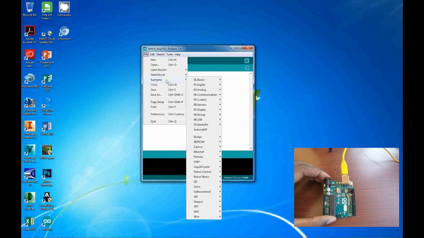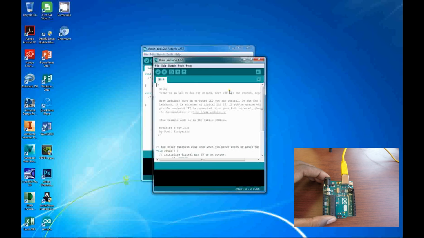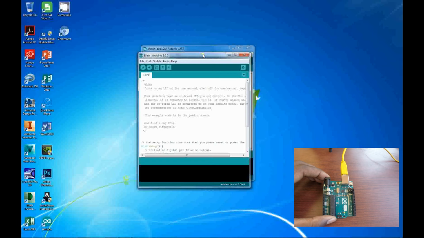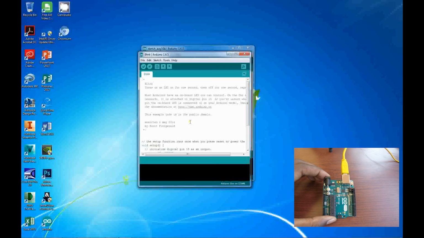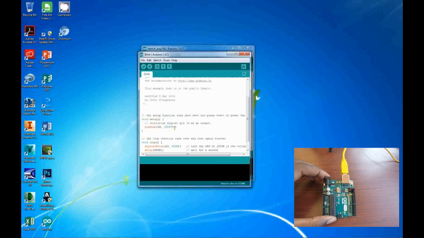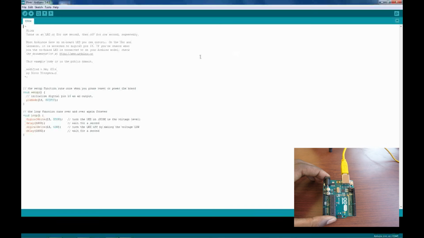Okay. Now we're going to choose an example sketch, one that's already written. So we'll go to File, Examples, Basic, and then we'll go to Blink. This is going to open up a new window, and in this window you can see that the code is already written for us. Let me maximize this.